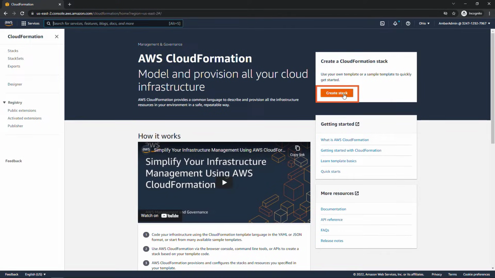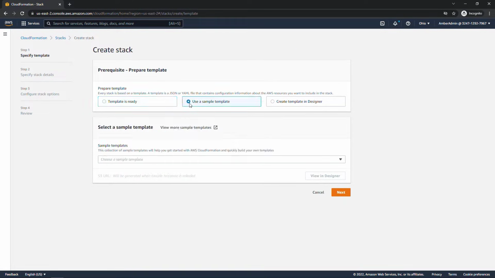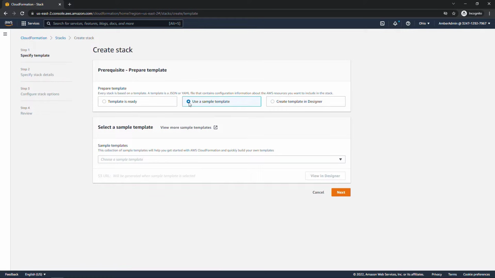And we'll start off by creating a stack. There's three options here. Either template is ready to use, you can use a sample template, or you can create a template in the designer. In the real world, you'll probably have a template already, but I want to make sure you can follow along with the demo, so we're going to use one of the samples provided by AWS.